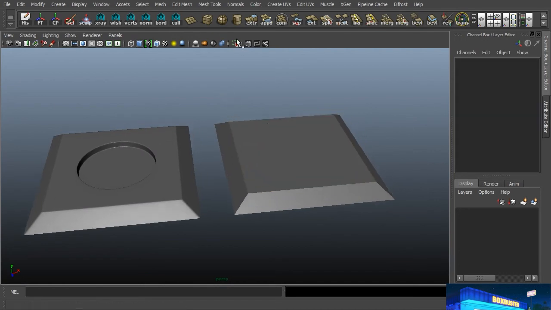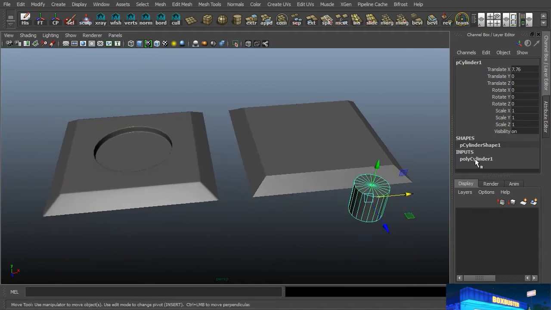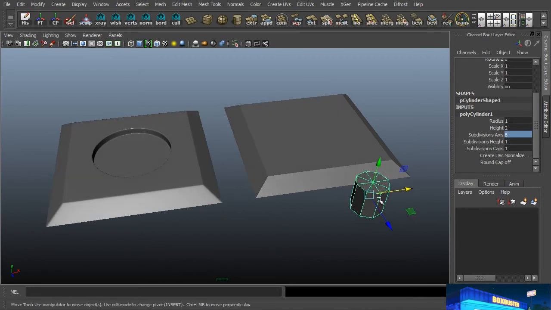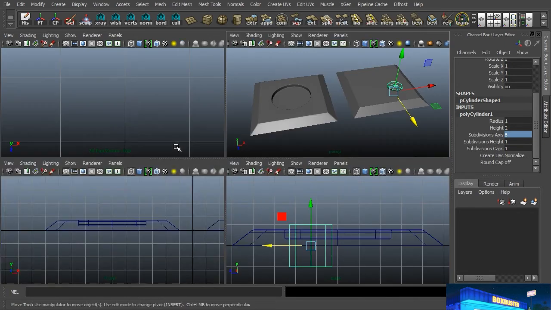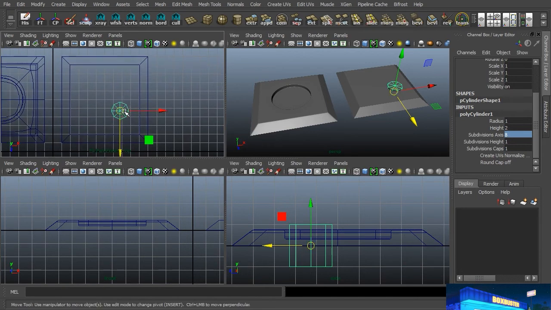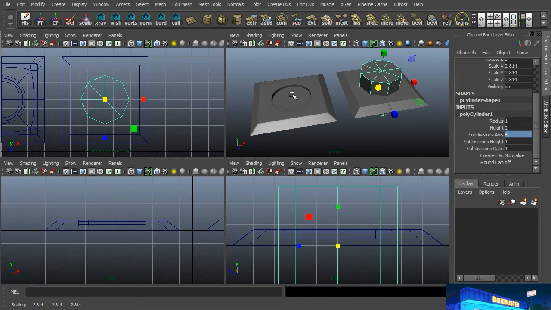Now I'm going to grab a polygon cylinder and pull it over here. The first thing I'm going to do is change the subdivisions in the axis from 20 down to 8. Now 8 is kind of a magic number for us, and there's a lot of things we can do by keeping this number of 8 in an object like this. So let's pull this over, snap that to the grid like that, and scale that up roughly to the size of that hole right there.